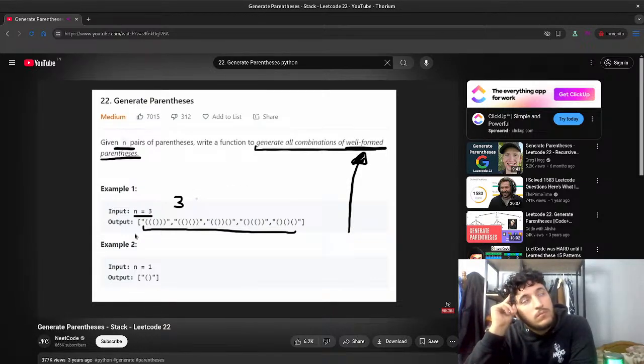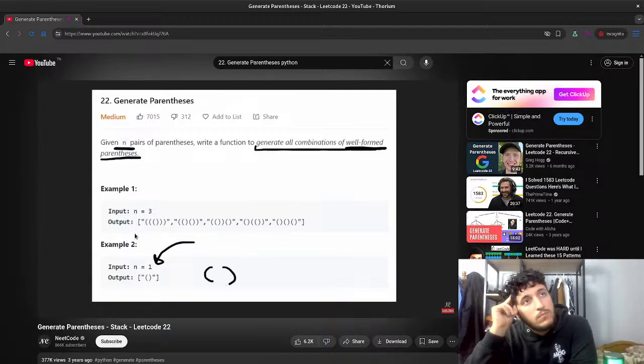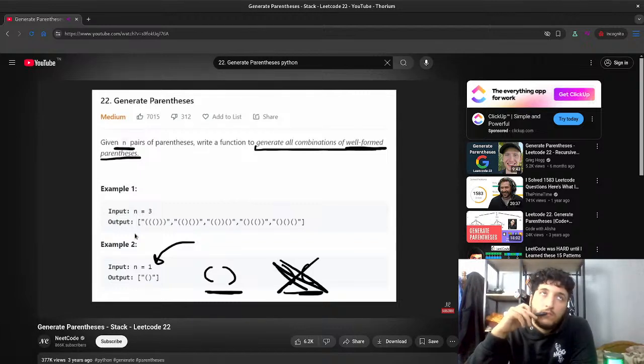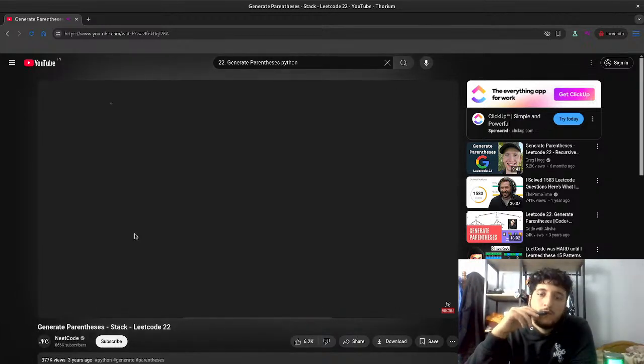And 3 are going to be open parentheses, and 3 are going to be closed parentheses, right? So this is an open parenthesis, this is a closed parenthesis. You can see that when n equals 1, there's only one possible way to make them valid, because this is one way, and the other way would be this, and we know that this is invalid. So how can we solve this problem?